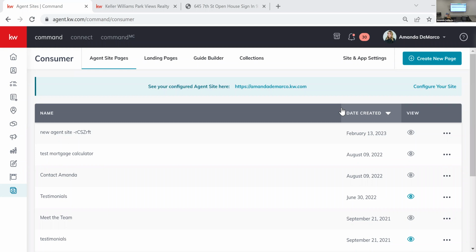Additionally, how many of you guys have taken that pen and paper sign-in sheet and then had to manually add all those people into your database? I'm sure we've all been there, and that's not fun. So by having a digital sign-in sheet, this will also save you from having to manually add in all of that information within your database. When you set up the landing page through Command, anyone who fills out the form will automatically be added into your database.